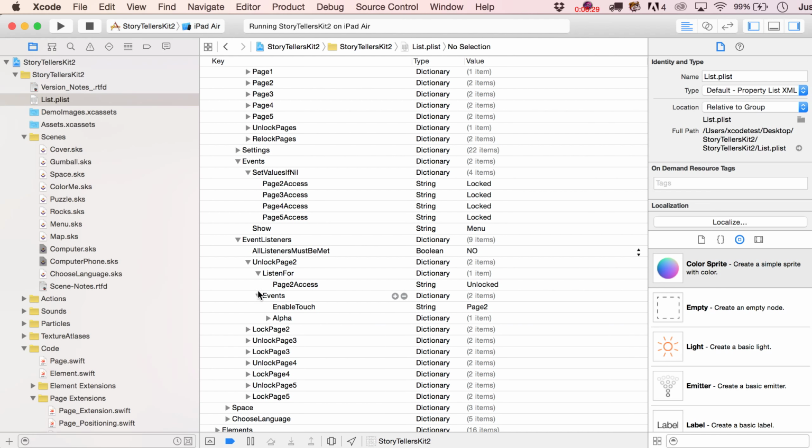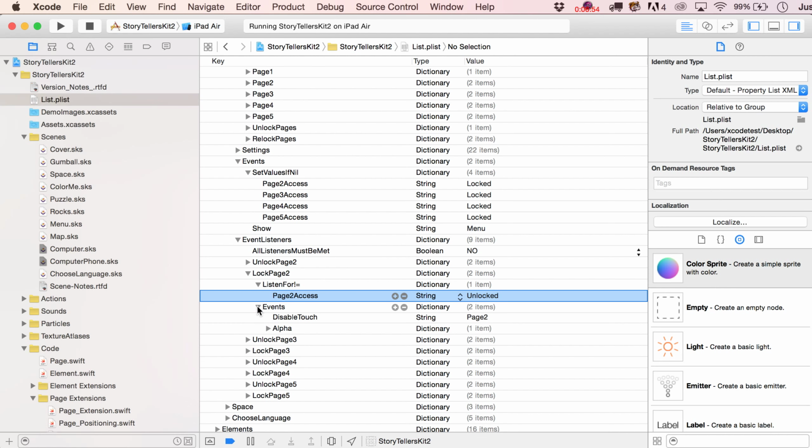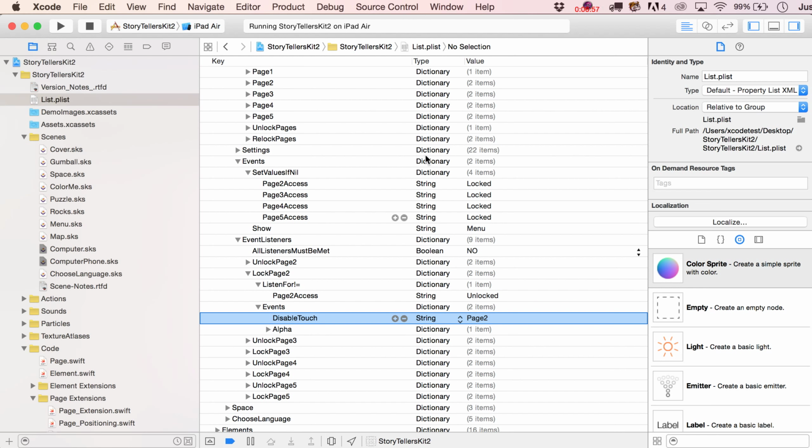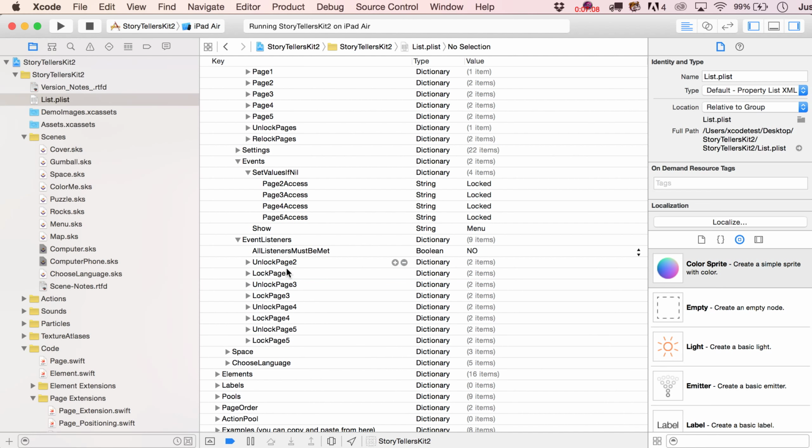Anyway, all right, so that's what unlock page 2 listens for. Basically it just listens for it equaling unlocked. That's obviously not going to be the case. All right, now what happens in lock page 2? What it's doing is listening for non-equality. That's what that exclamation point and equal sign is, and it's checking to see if page 2 access does not equal unlocked. In which case, what's it going to do? Disable the touch on page 2. And it's going to set the alpha to 0.3. Make sense?